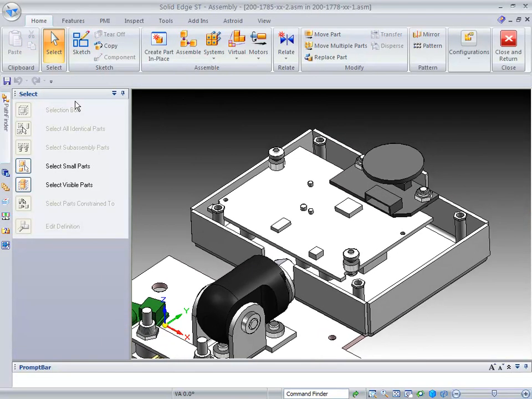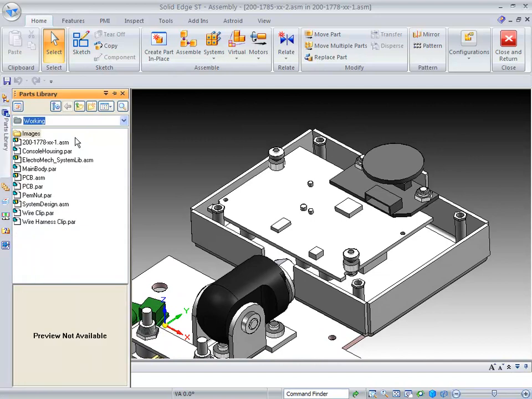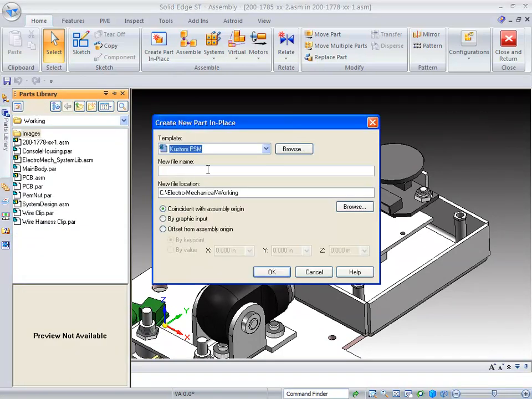I'm then going to in-place activate into the subassembly in which I want to create this Sheetmetal part. We can also use the create in place command in the parts library, and you'll notice I'm using a custom .psm that's provided with this demonstration. I'm going to give it a name. We'll just call it bracket for a simple name, and we're going to use the offset from assembly origin.